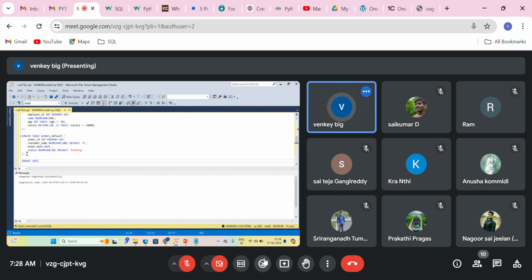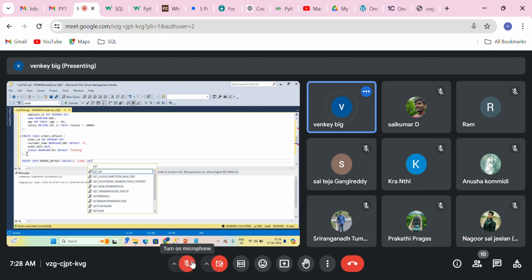Insert into orders underscore default values of order ID 1, customer name clock, order date. Let us say I will go with date, or get date.